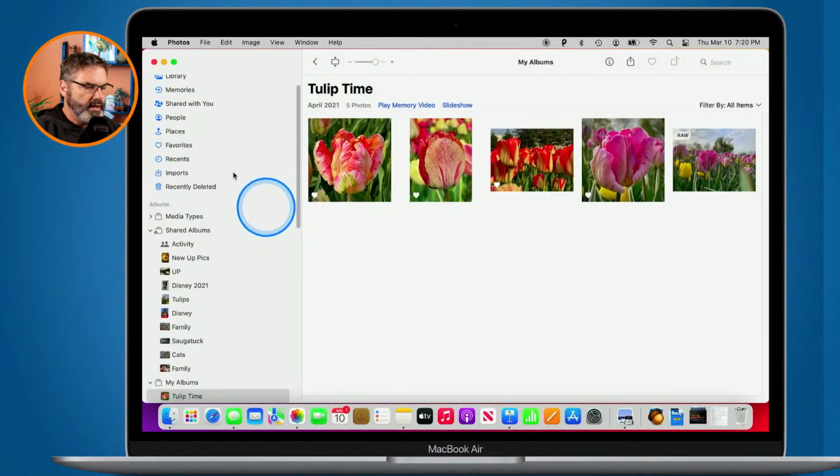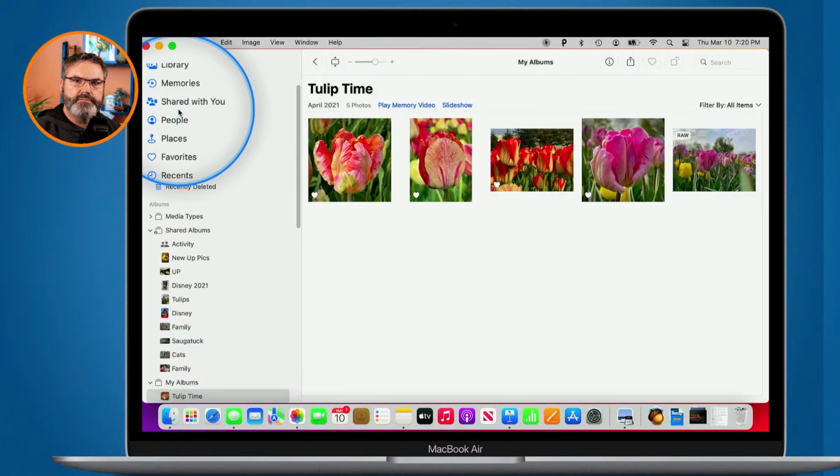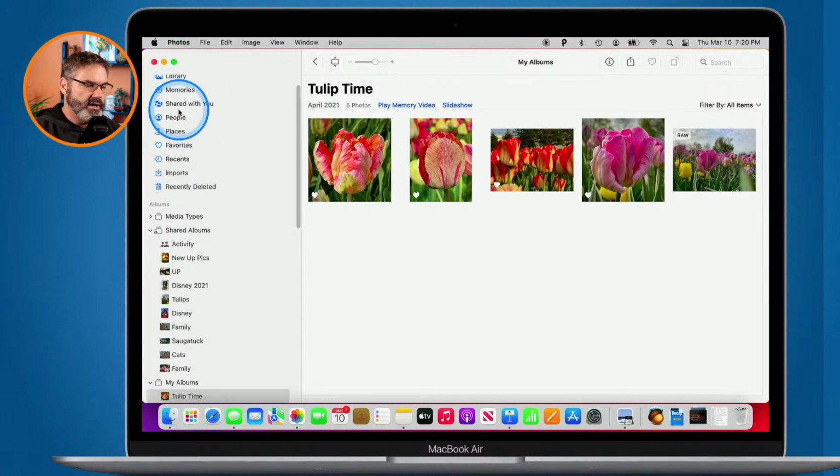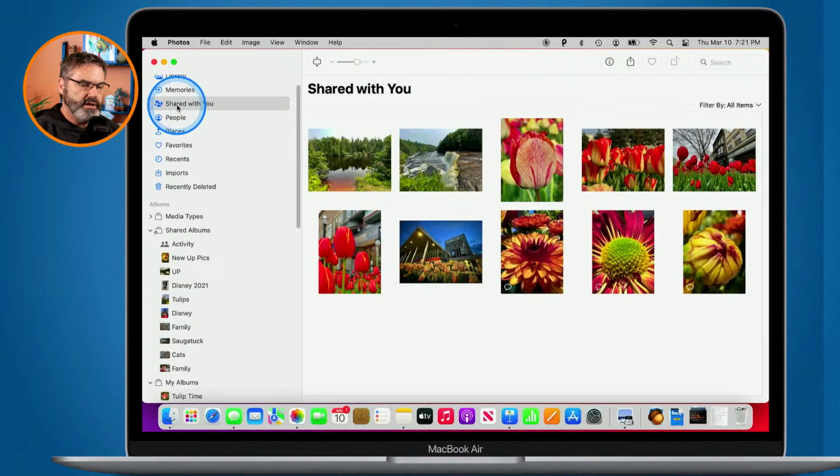There it is. And you're going to see we have Shared with You. Again, Monterey, iOS 15, iPadOS 15. Any previous versions are not going to see this. And now all I have to do is click on this, and there are all my photos that are shared with me. So I can easily see all those photos. I don't have to go through that message and look for them. I don't have to go through each conversation and look for it.